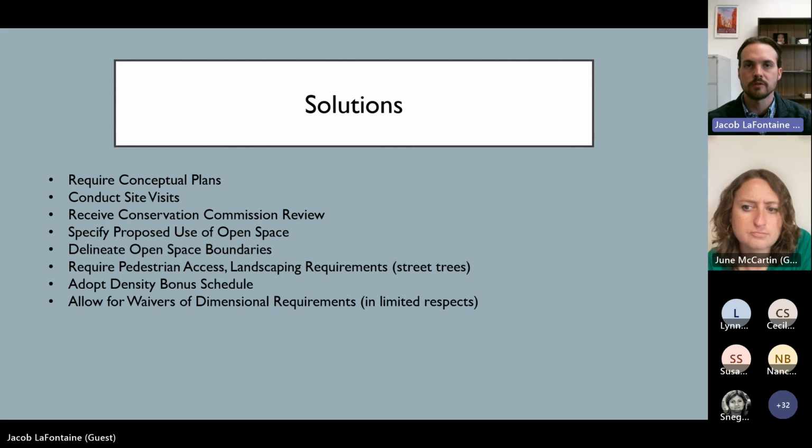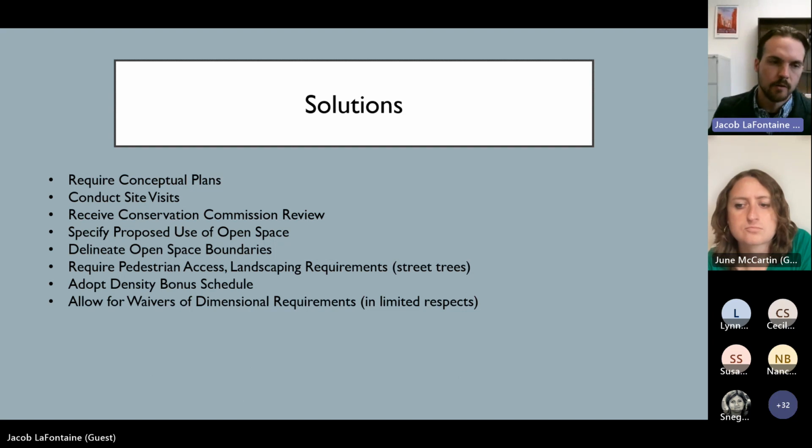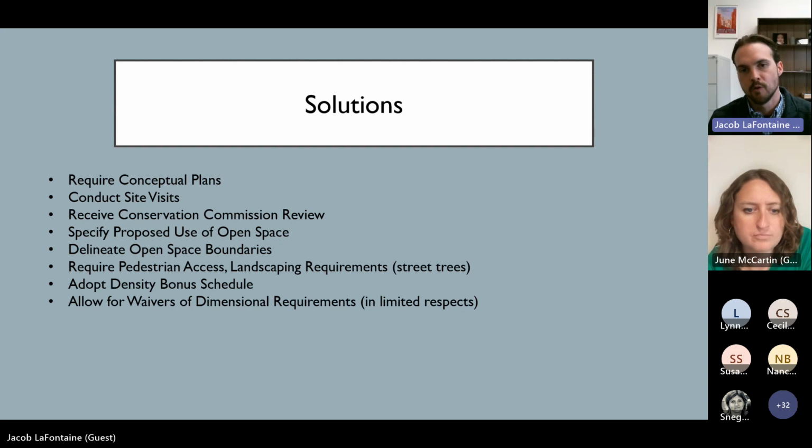We have that density bonus to further good design. And then the big thing, I think, is those dimensional requirements, that we allow the planning board the ability to waive the requirements if the plan makes sense. So that's been our experience in Salem. I think that we've had a lot of good fortune here in Salem, and I hope that we continue to.